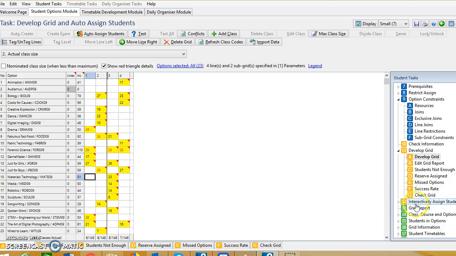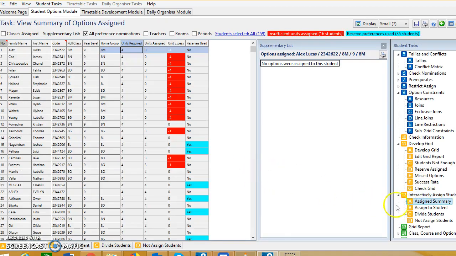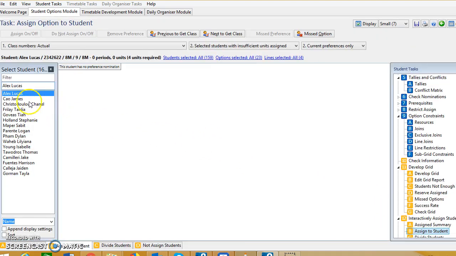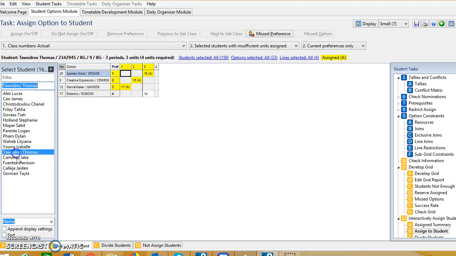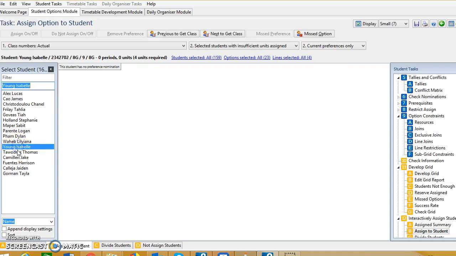Then we jump down into the interactive where we can swap and change individual students. I'll go into the assigned student and then work out who are the 16. So we're looking at the 16 kids who haven't got enough units. So Alex hasn't put any choices in, and so on. So we get probably down to there. All of those guys haven't put choices in, that's why they're coming up.